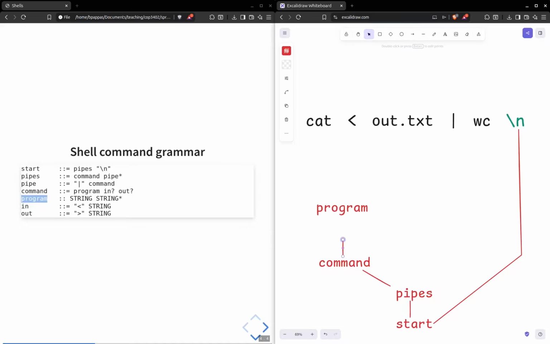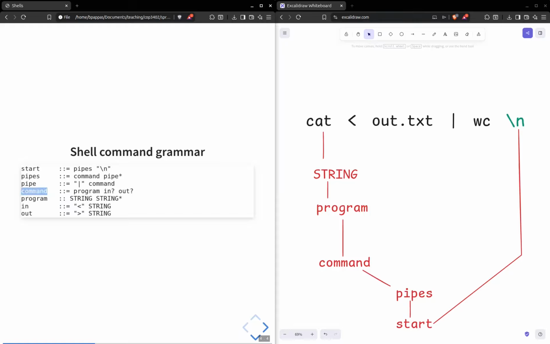So for the example cat here, we have no arguments, so we can just connect cat to the string, treat cat as the string token directly. And that's it. That's all we need to parse the program symbol, I should say. So we parse the program. Now back up to command, we have to parse an optional in redirect and optional out redirect. Well, we can already see there's no out redirect, but let's look at the in redirect.